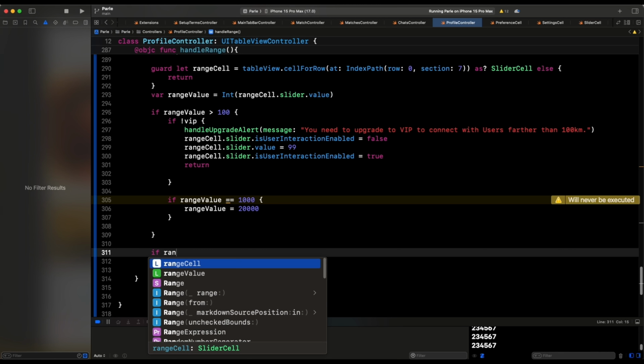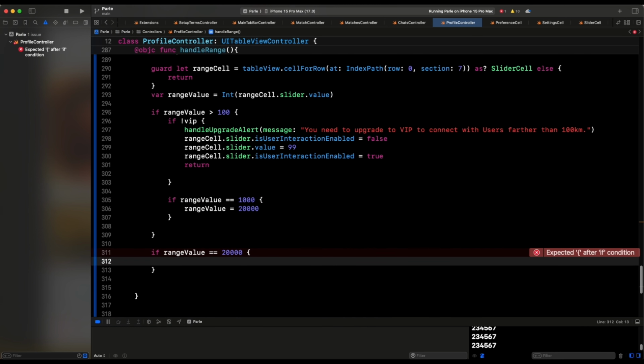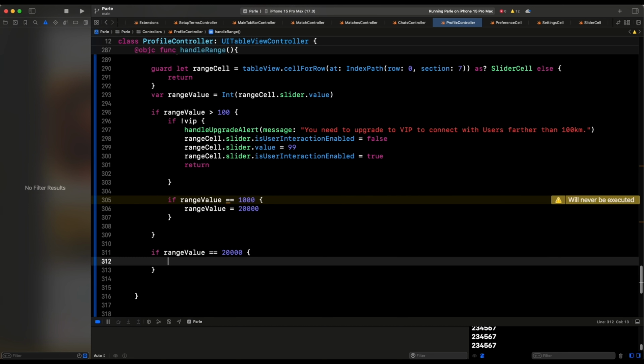So we come here and we say if range value is going to be 20,000, what do we want to do? That is, if you have ever set it to 20,000, we want to set the range. Instead of telling the user that it's going to be 20,000 kilometers, the user will be curious about it, right? If we set this to 1,000, if you increase this until we get to 1,000, range value is going to be 20,000, and then here we're going to say range cell, yeah, it works.